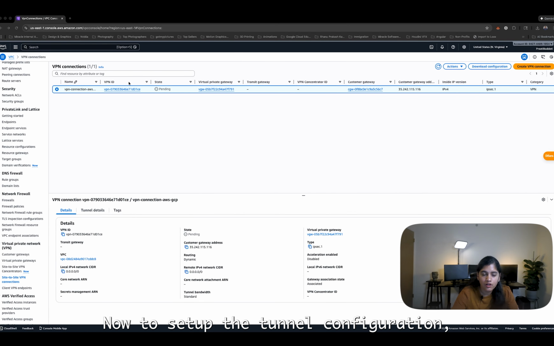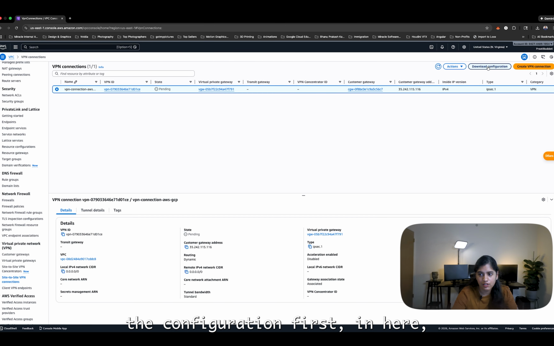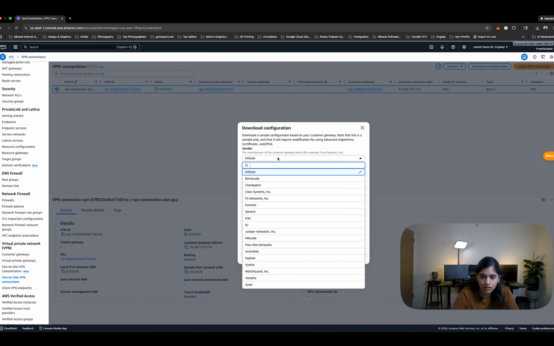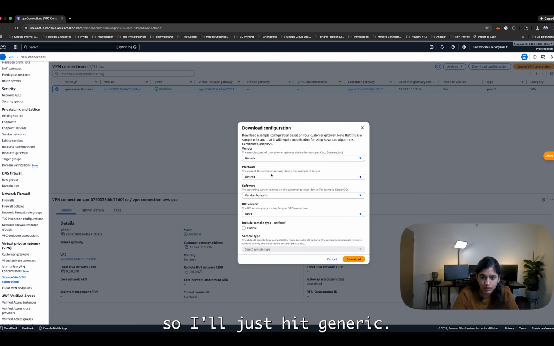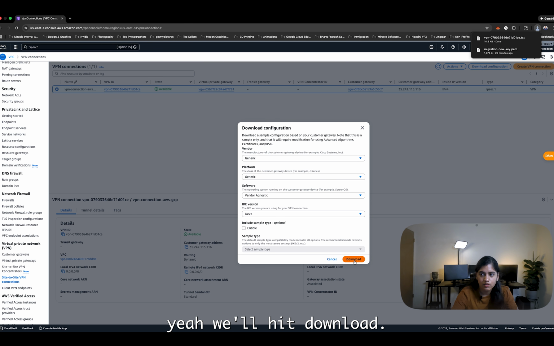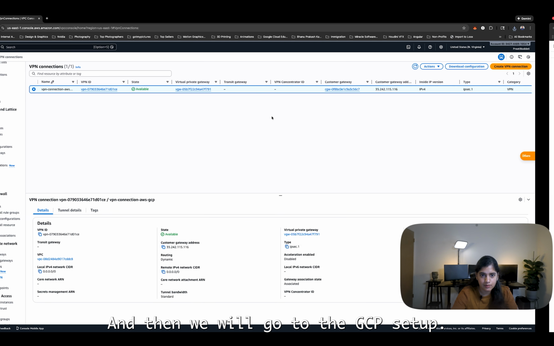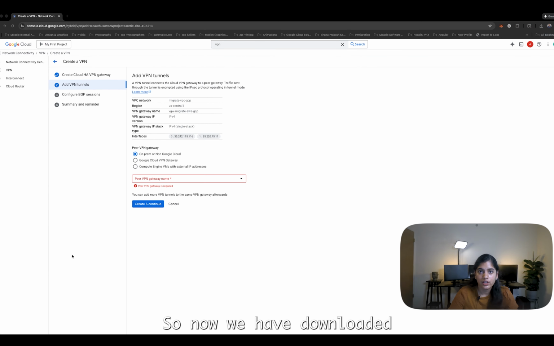Okay, now to set up the tunnel configuration, we just need to download the configuration first in here. So I'll just hit generic, and v2, yeah, we'll hit download. So we'll just save this download configuration, and then we'll go to the GCP setup. So now we have downloaded the configuration. We will just use those details.